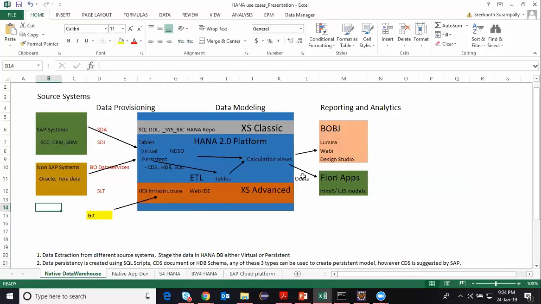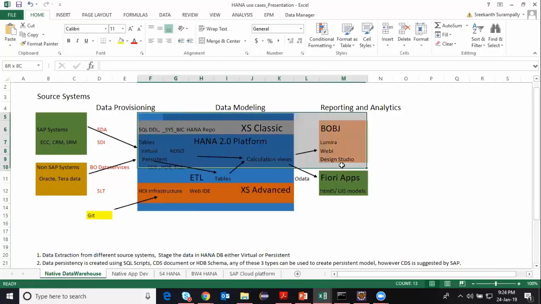Then you build the calculation views on top of that, and then you consume them in Business Objects or Fiori apps, by using RESTful web services called OData. That's the classic scenario which you've been using for a while.